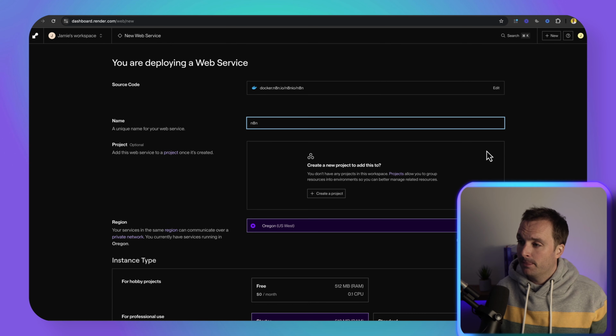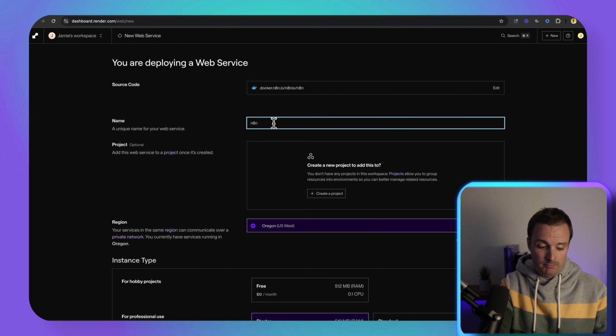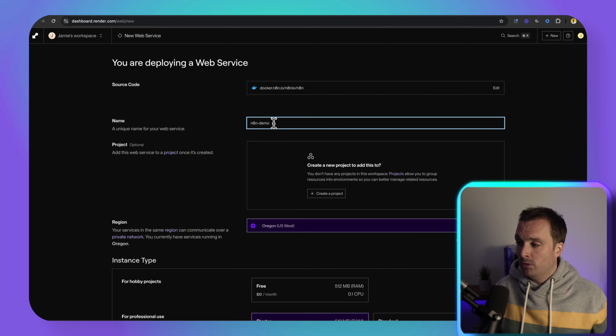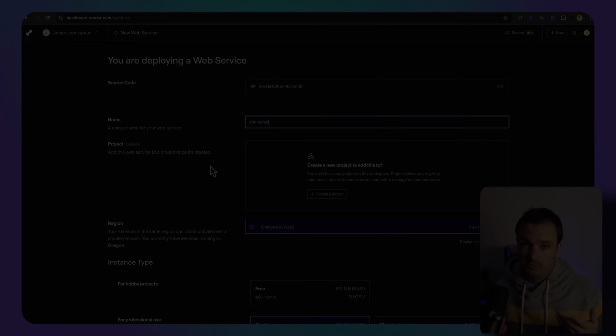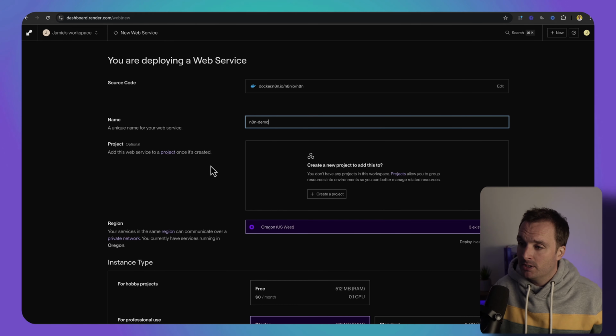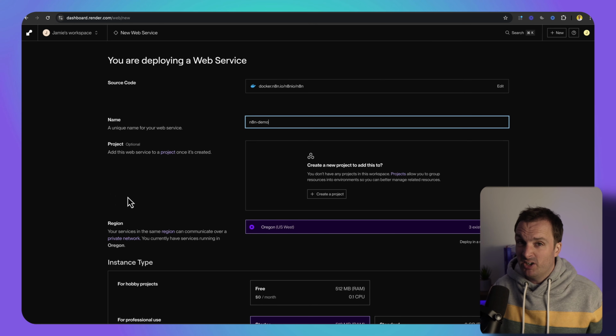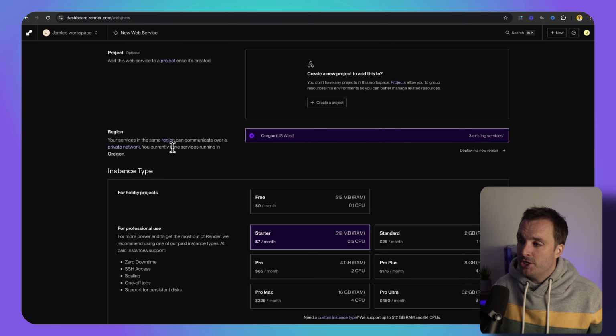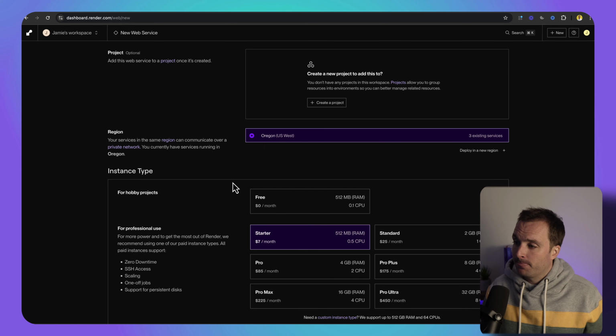We can then give it a name. Call it whatever you want to just get you started. I'd perhaps go for demo just to show it's a trial and you're testing it out and seeing if it works. You can add it to a project. We don't need to do that for this example. Region, we'll go Oregon, US West is absolutely fine.